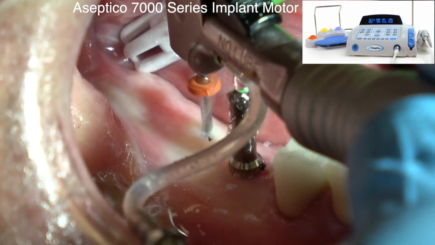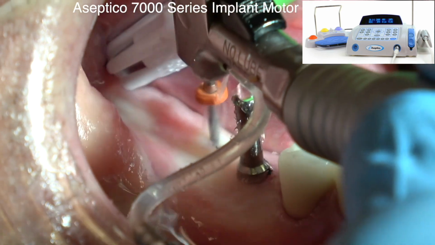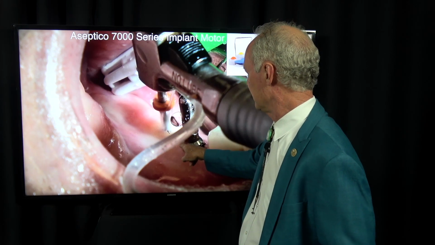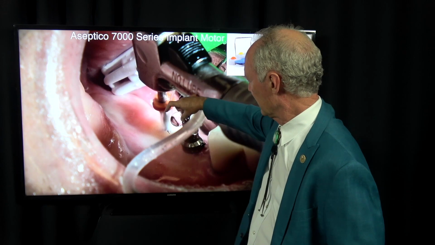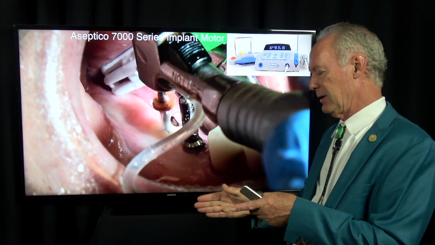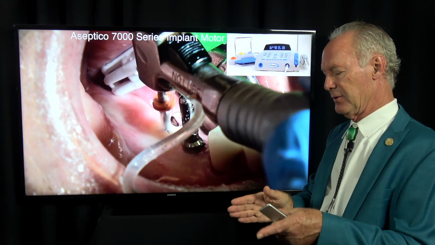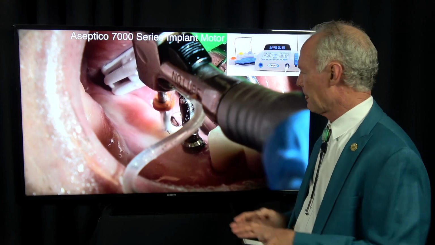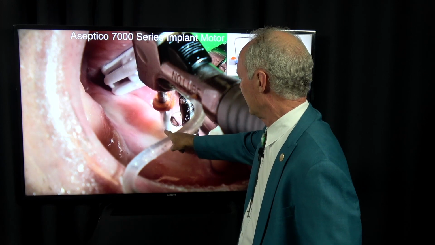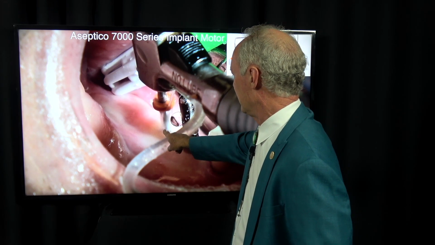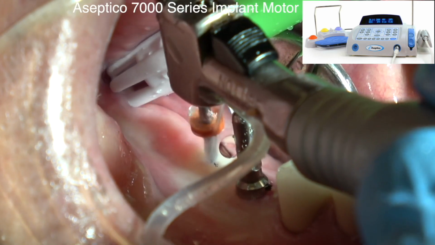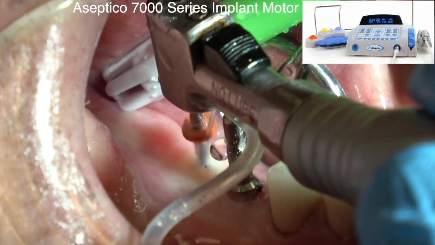I'm going to use that as a guide, and I'd like to be about 7 to 8 millimeters distal to this. If you think of both the second molar and the first molar, if you measure from the center of the tooth to the distal of the tooth, to the center of the tooth to the mesial of the tooth, that's going to be about 3 to 4 millimeters on each one. So you want the distance from the center of this osteotomy to the center of this osteotomy to be what? About 7 to 8 millimeters.